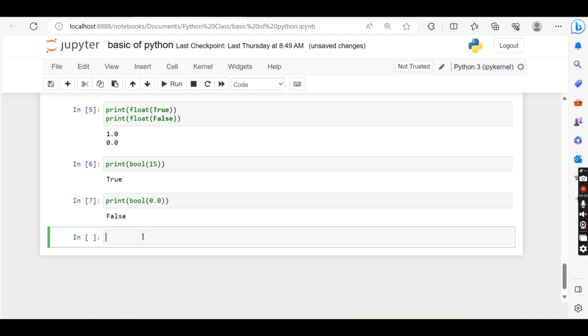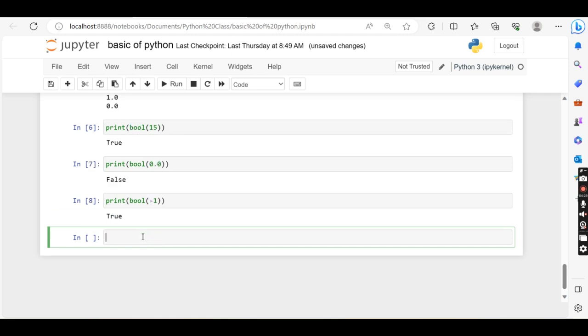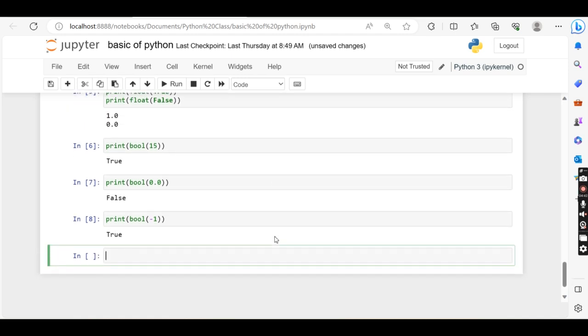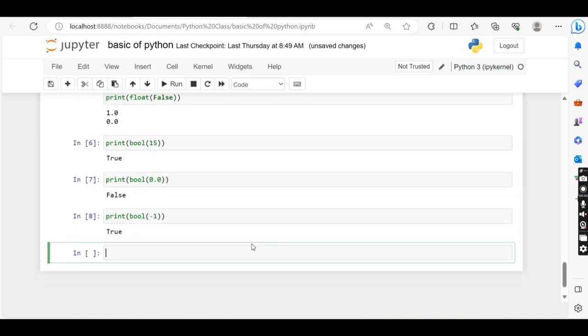Then we can also convert a negative value, like bool of -1. That is nothing but true, because -1 is an integer value that is not zero, so it will give us true. So this was the conversion of the data types from one data type to another. So try it yourself and convert your own values.